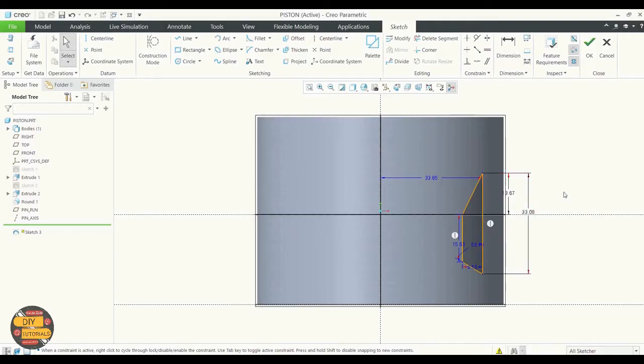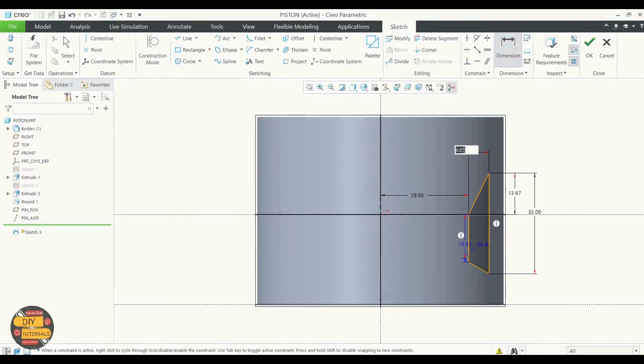Type in the dimensions as shown. If specific dimensions need to be created, select the dimension in the Sketch tab. Select the lines. Exit the dimension by middle clicking the mouse.